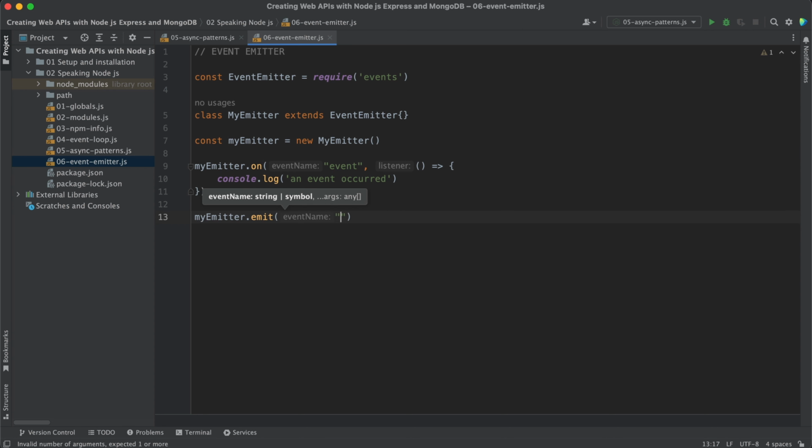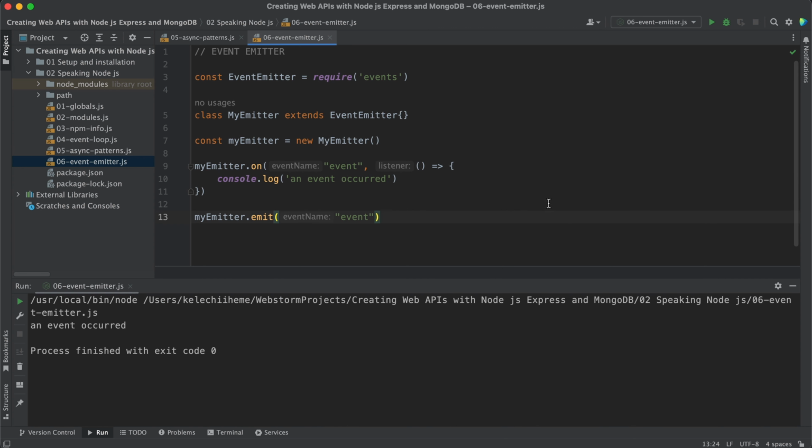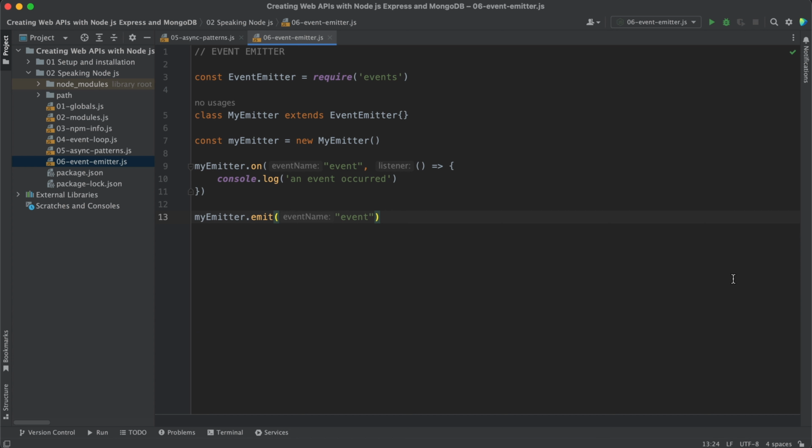Finally, we use the emit method of myEmitter to trigger the event. This causes the event listener to be executed and the message to be logged to the console. Event emitters are useful for managing the flow of data in Node.js. They allow you to easily trigger events and execute code in response to those events.